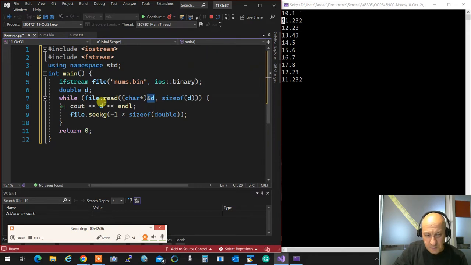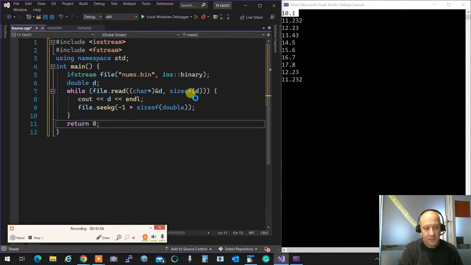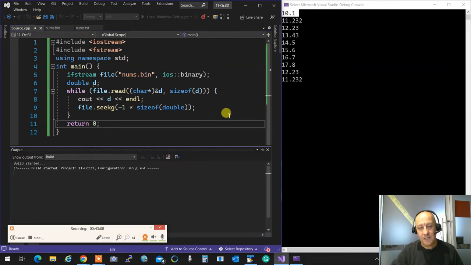Then it's going to print it out, correct? Yes. Now it's going to go one back. So it's going to go back where? Again on 10.1. And it's going to read it and print it and read it. So this program never ends. It's an endless loop. If I actually run the program, this program never stops. It's an endless program printing 10.1 forever.